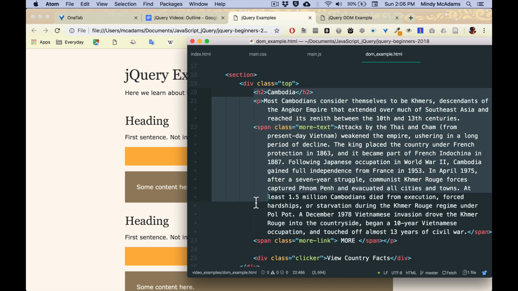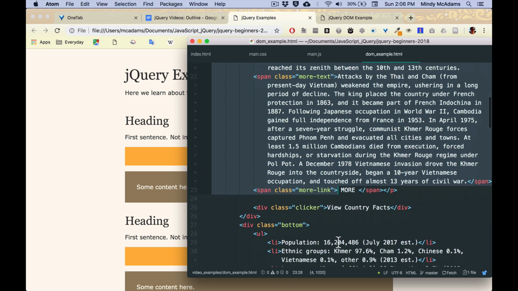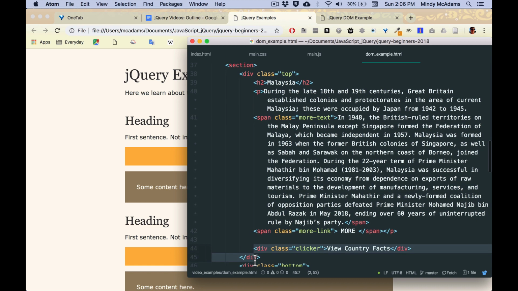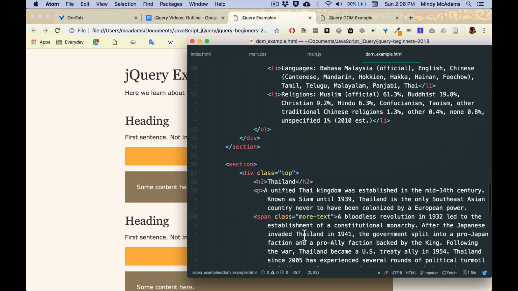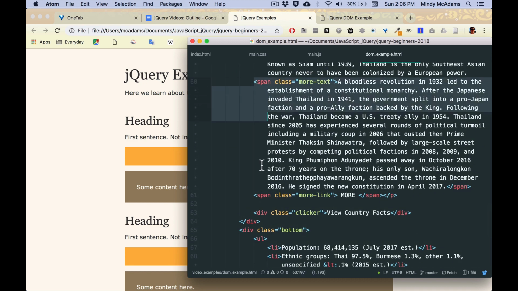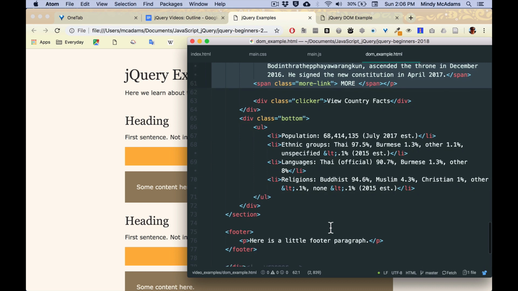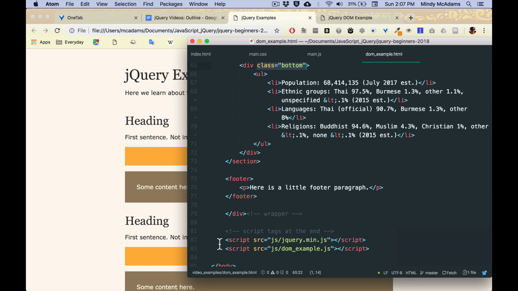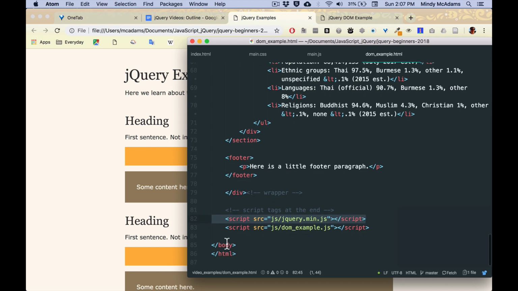And there's nothing special in here except 2 classes. And they're the same for every single one. There's a class called moretext and a class called morelink. There's a class called clicker, but those are the same in every single one that we look at. And the brown box that is hidden has no special code of any kind except 1 class on the outer div of the brown box. And then of course we have our jQuery library attached at the bottom, and our jQuery that we write is attached below the library tag.